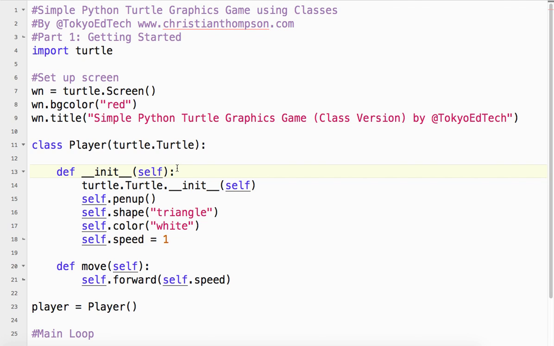So as I mentioned earlier, the player class is a child of the turtle class. Because of this, we need to actually initialize our parent class too. Now we don't see the parent class in this code because it's hidden inside of this module, but it's the same thing. You see the double underscore in it, and the parentheses and self.